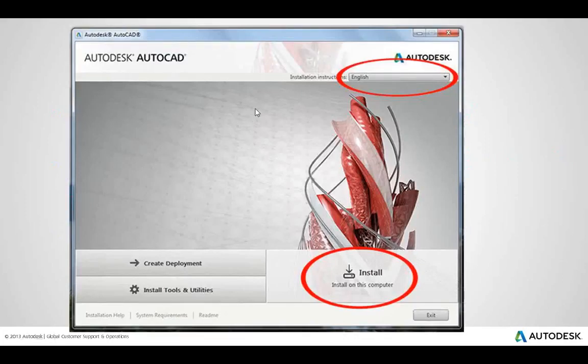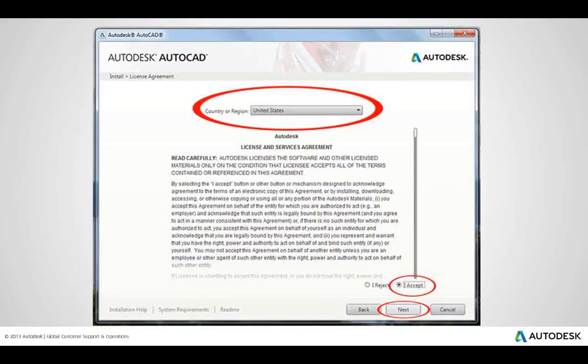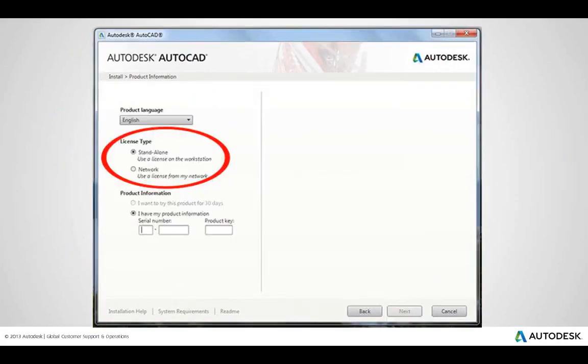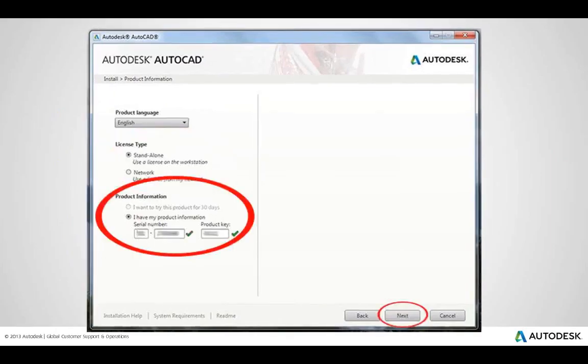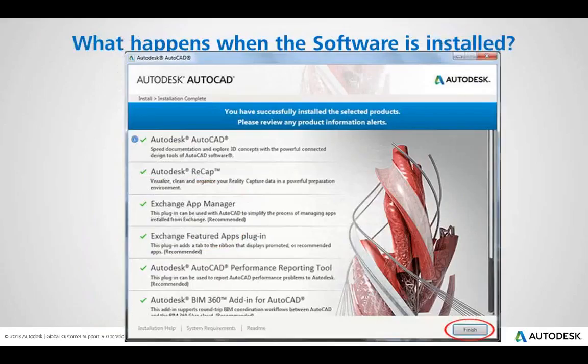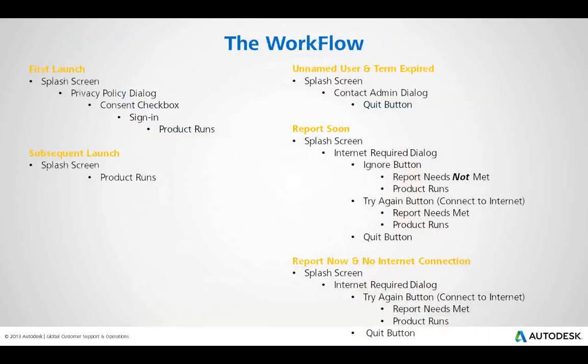And this shows you some screen captures of the regular same installation. You select standalone, you put your serial number, product key. Next. So what happens after the software is installed? You hit finish and now the software is installed. Well, here's the workflow.